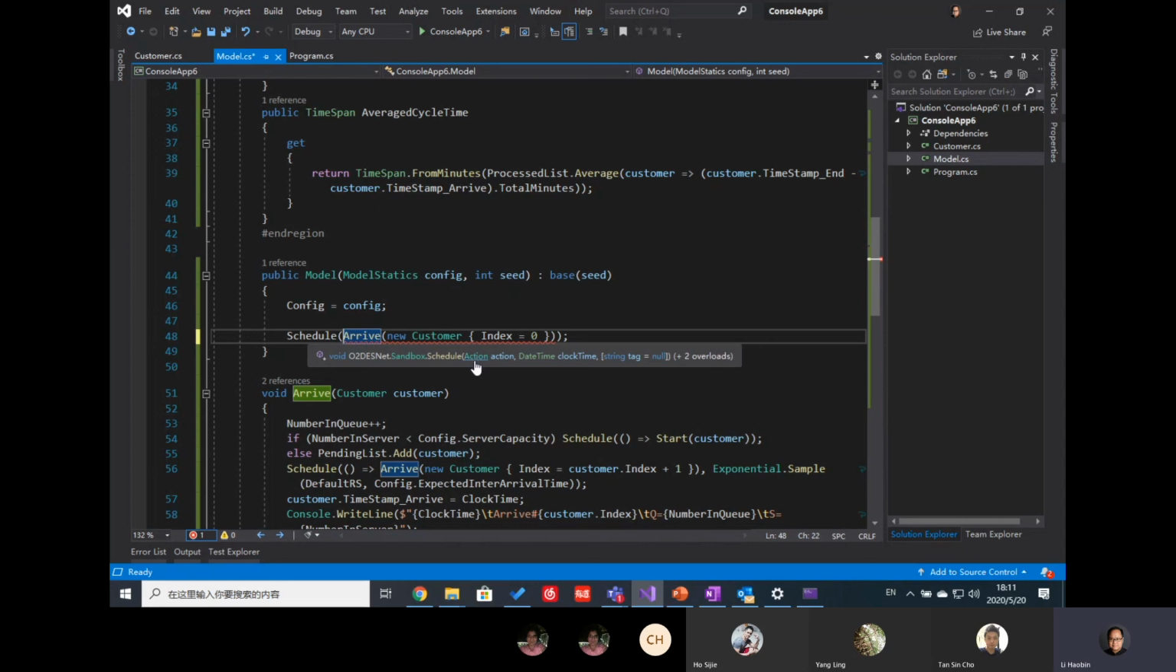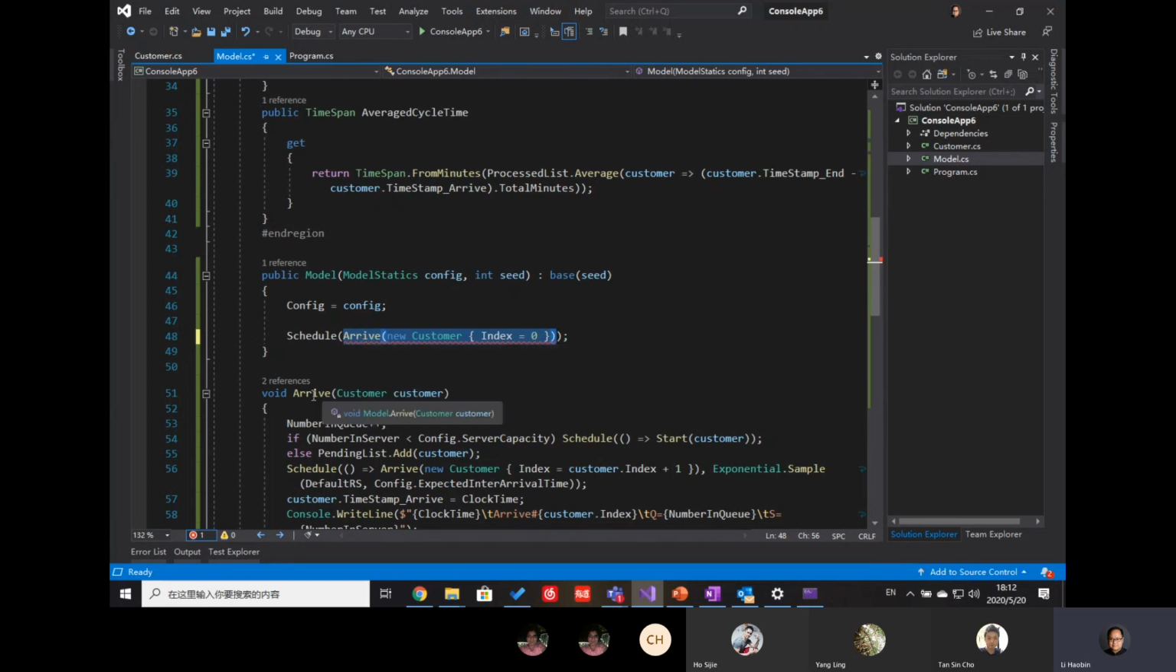It needs to be an action, and by definition in C#, the action is a delegate. A delegate actually means a pointer to a method without a parameter. So if you're doing it this way, what is the type of this? The type will be the returning type of the arrive method. You see this arrive method's returning type is void. So the type of this thing is void. But what is required is an action, so you cannot put a void into an action. This is why there will be an error.